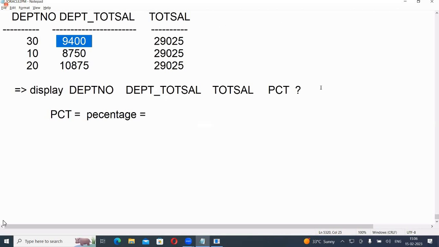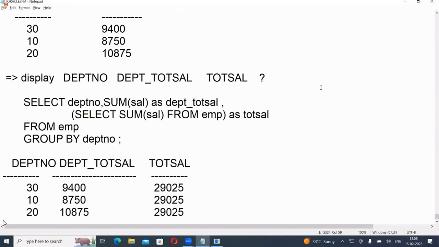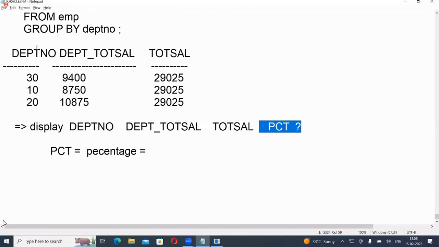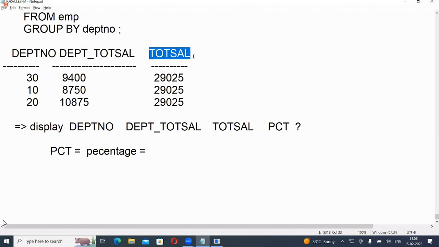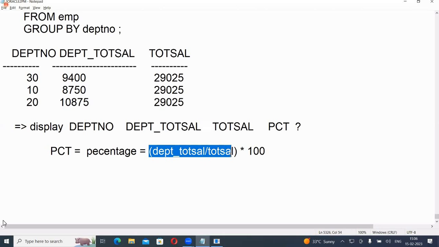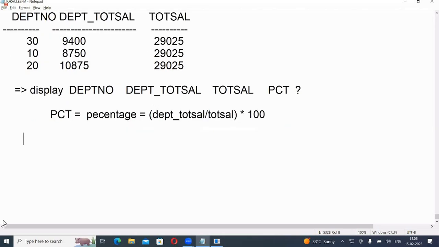How to calculate the percentage? Simple. Department total salary by total salary into 100. Into 100. So I want to calculate this.